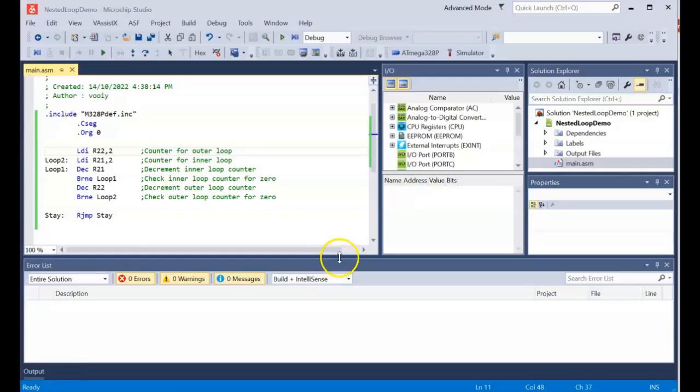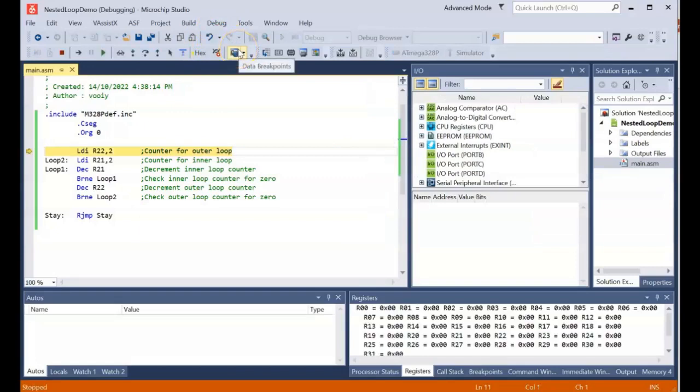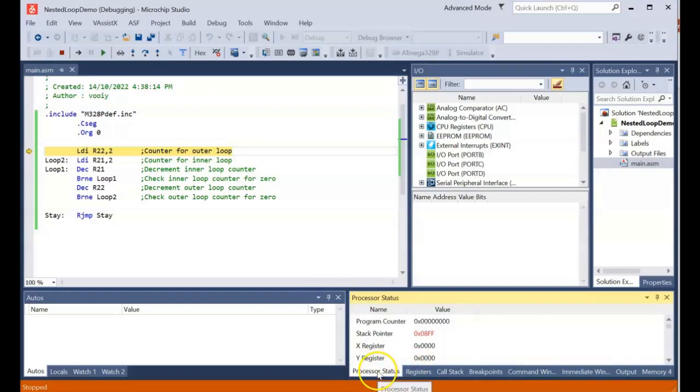Right, we are in the ATmega Studio 7, and this time what I want to demonstrate is the double loop or the nested loop, the loop within the loop program. I've uploaded the program here. So let's go to build and build the solution, and there are no errors. It's successful. So the next thing we need to do is go to debug. Now it's in debug mode. There are two panels here that we need, the register panel and the processor status. In the processor status, we look for the status register, which is this row here.